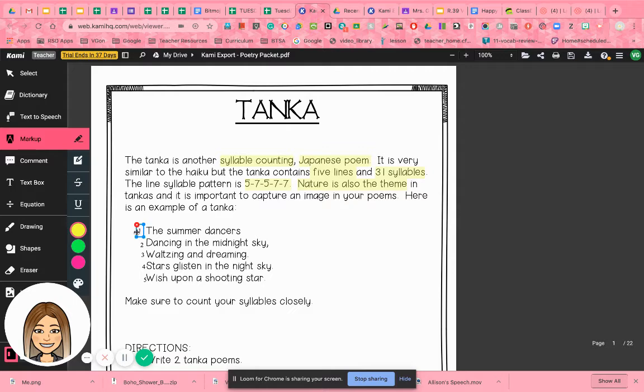So if you noticed here, what I did is I added the numbers because this is a line. So there's 1, 2, 3, 4, 5. So just like it says here, you have to make sure you have 5 lines or verses. We learned that lines are called verses, and a total of 31 syllables. Now the way that these syllables are going to be broken down, this is very important. It is 5-7-5-7. So your first line should have 5 syllables.